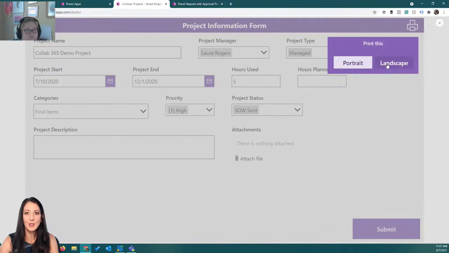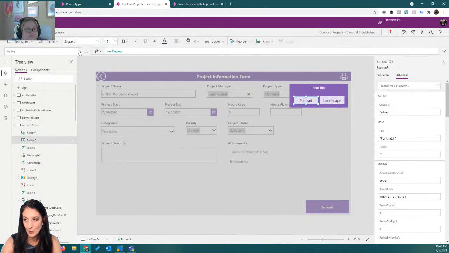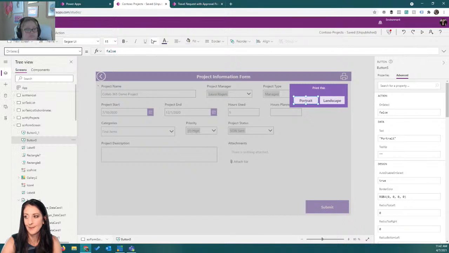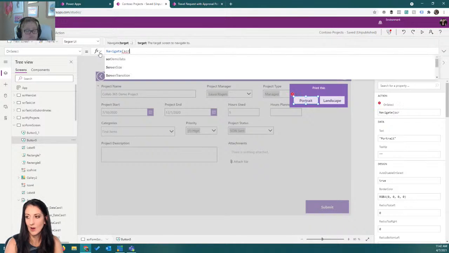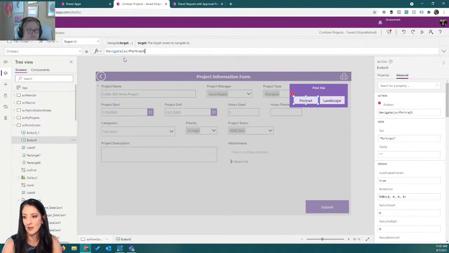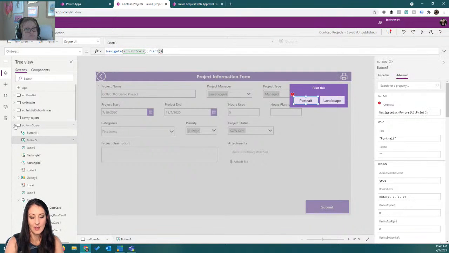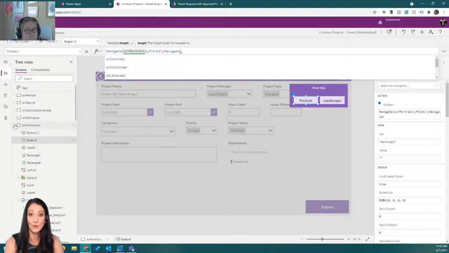Okay, so then I click the print button, all this stuff appears, and I can choose portrait or landscape, and then that's where I want the portrait one to navigate me on select, to navigate to SCR portrait. And did I name the other one? Hold on. SCR portrait, and then print, and then navigate back to the screen that I'm on.